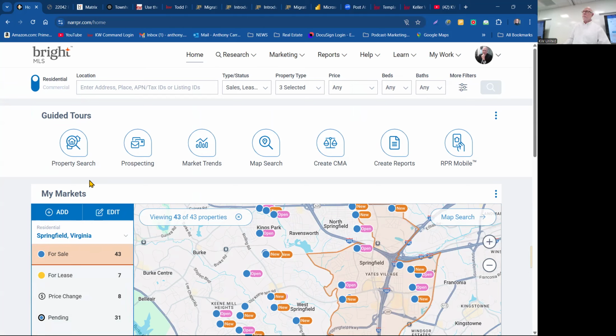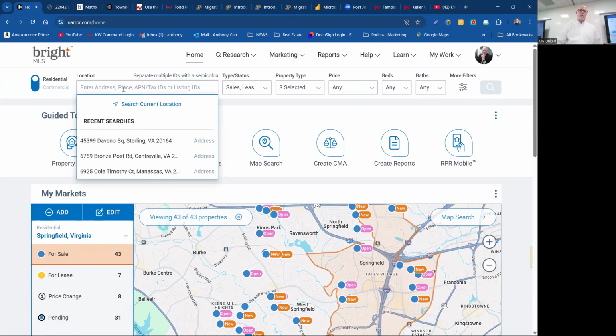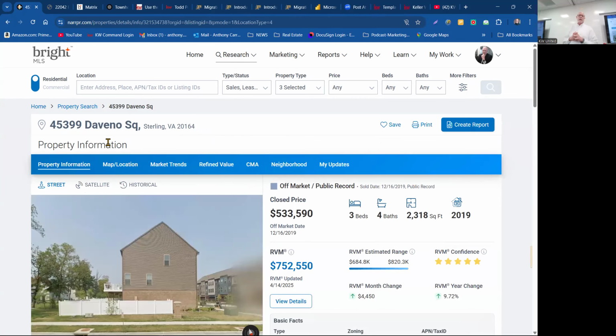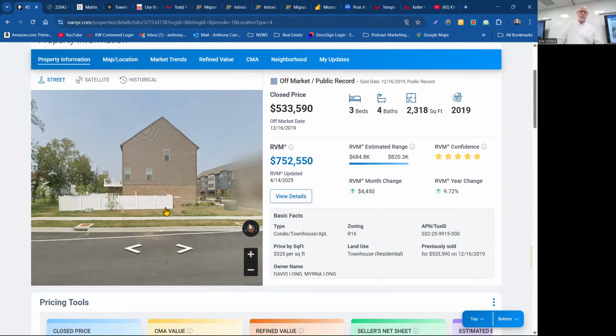With the newbies that I have here, let me just show you what the basic purpose of this is. I've got an address in here, right? This is 45399 Davino Square. This is one that I'm about to list, put on the market. I helped the buyers buy it several years ago, brand new, and I rented it out twice.